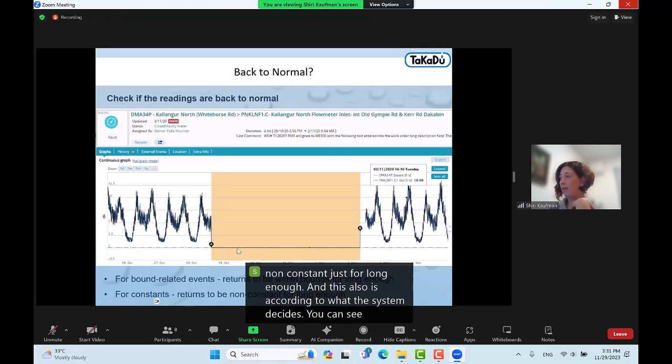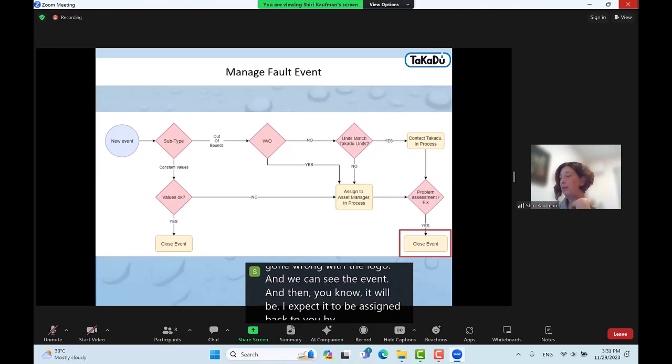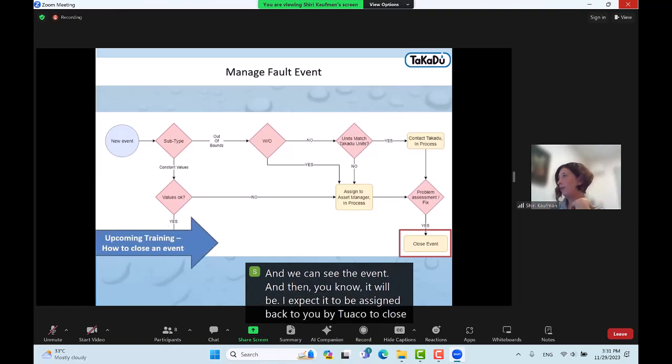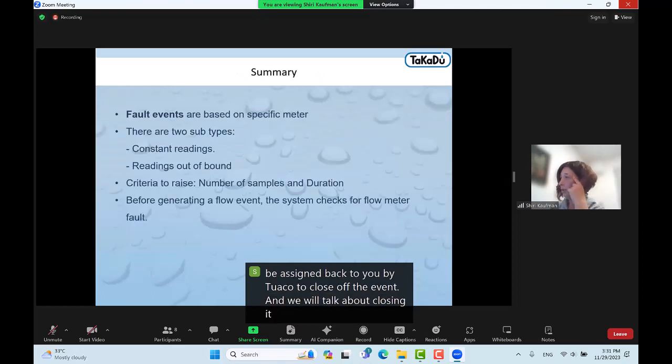You can see here a classic example of a constant readings fault event, and the data is back and the event is over. It was just a failure with the logger. Something had gone wrong with the logger there. Okay, we can see the event, and then it will be expected to be assigned back to you by Tawako to close off the event, and we will talk about closing events.